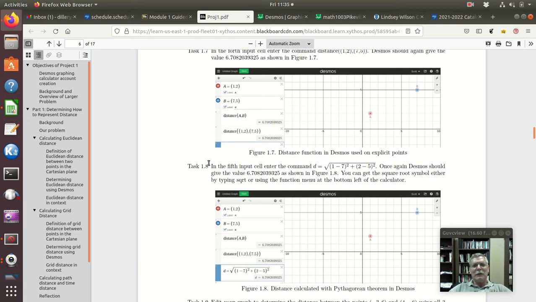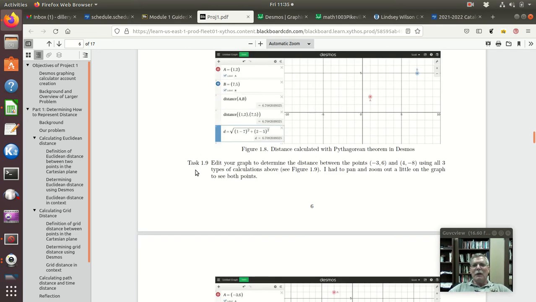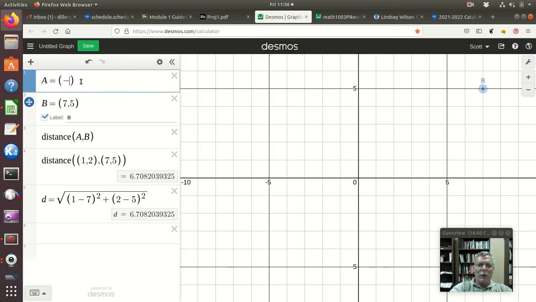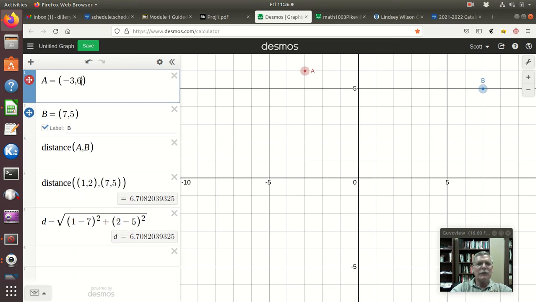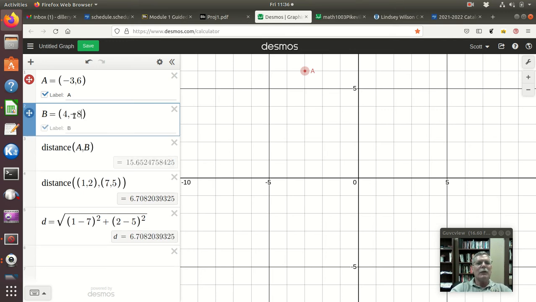Okay, so I've done that. There's my task 1.8. Now it says change this, edit the thing to do the points negative 3, 6, and 4, negative 8. Okay, minus 3, 6, and 4, negative 8. So see, all I have to do is go in here and go minus 3, comma 6, 4, comma negative 8. Now, that fixed this one, right?